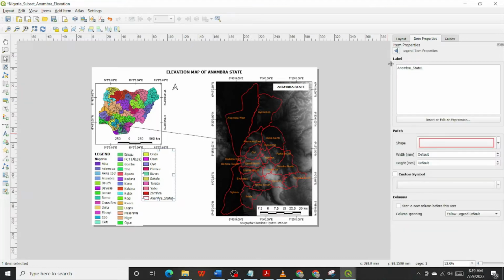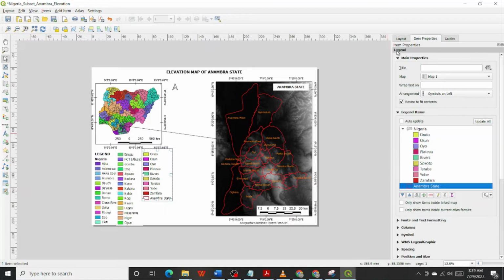So you can edit that, remove the 1, remove the underscore, put a space. You're done with that. You can leave it that way.